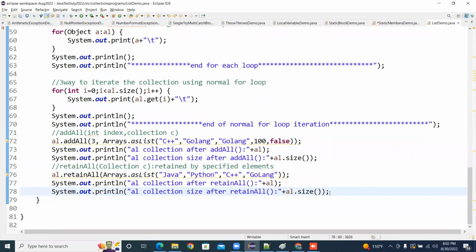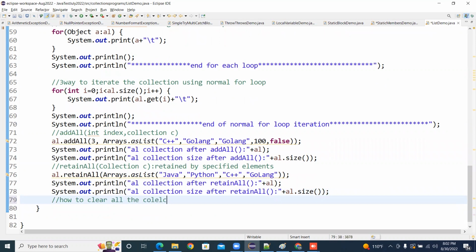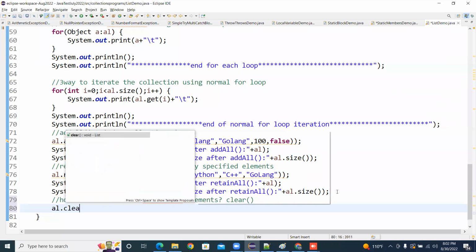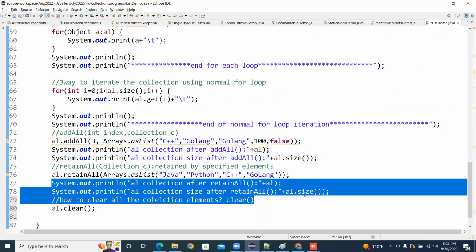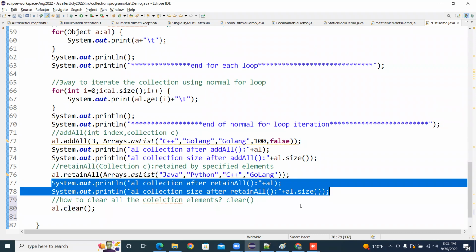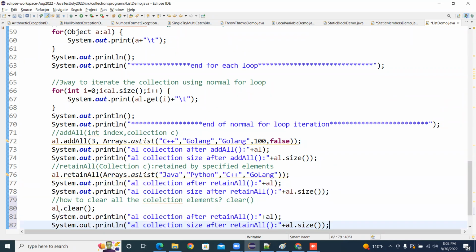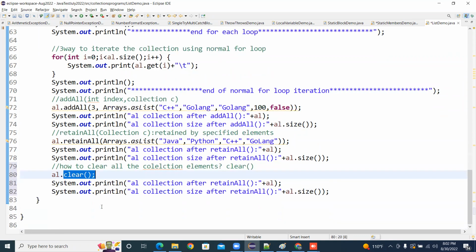And the last method: how to clear all the collection elements. We're using the clear method. It will clear everything, so no element will be there in the collection. Now if you try to print out the collection, it will be empty. No elements will be there. You have to check whether the clear method is working or not, after clear.